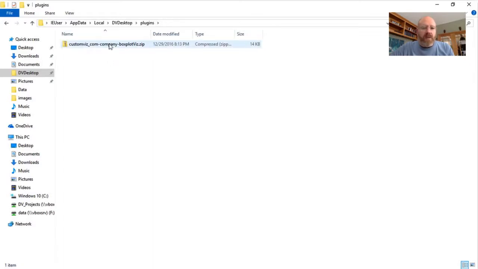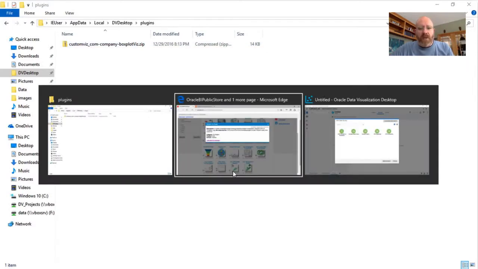I don't need to unzip it. I don't need to do anything else to it. I can just drop that zip file within that plugins folder, and as long as you don't have Oracle Data Visualization Desktop running, the next time it boots up, it'll recognize that, look inside the contents of it, and use that to generate a visualization. So what does that look like?